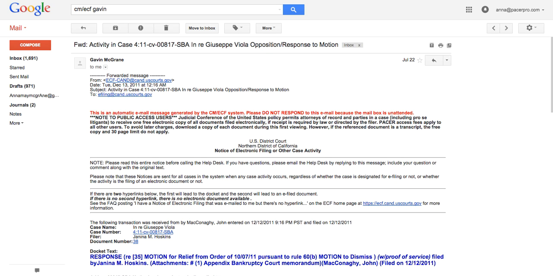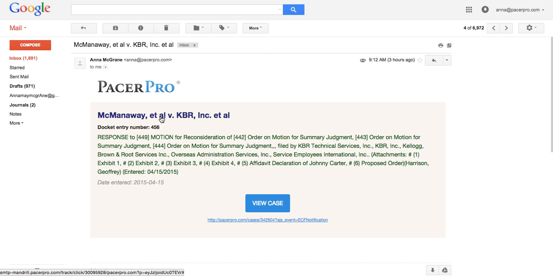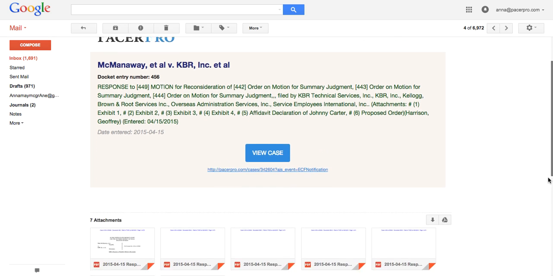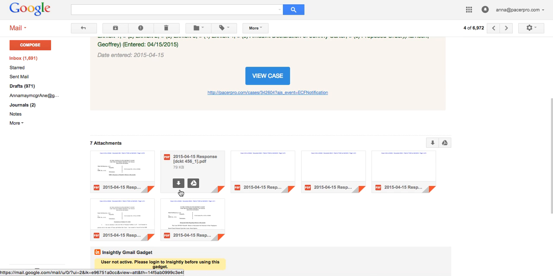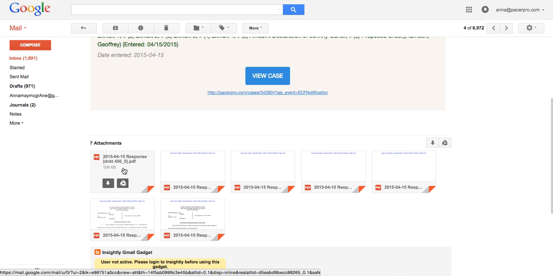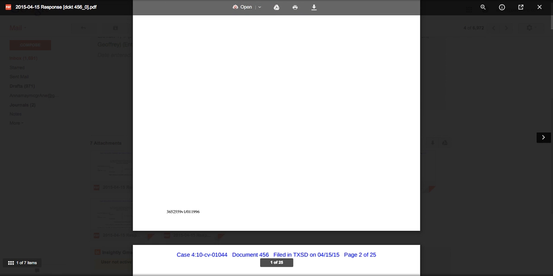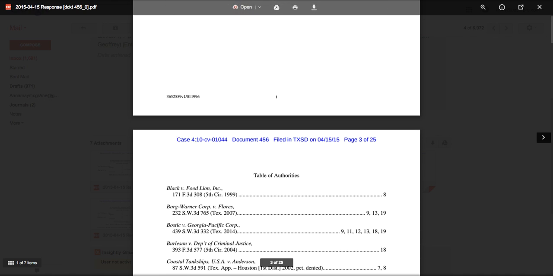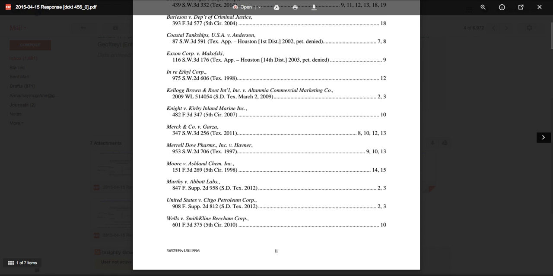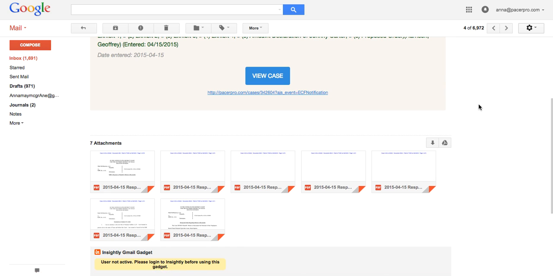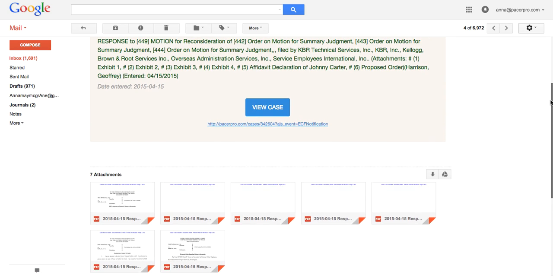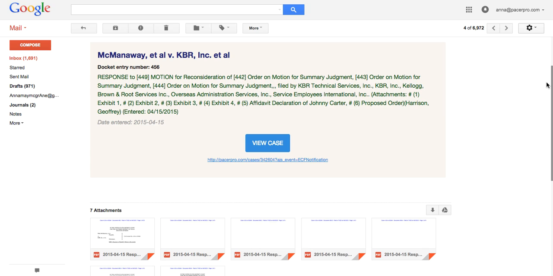The PacerPro email alerts look like this. Here we can see the title, the docket entry number, the response, as well as the docket text, the date entered, and a link that will take us directly back to the docket sheet. Most critically, attached will be all of the documents. You'll see that they're properly labeled with the date, the name, and the docket entry. I can click and open, scanning to determine the relative importance of the document or to take a closer look. Even better, if I need to refer to other files in the case, I can do so directly from the PacerPro email alert.